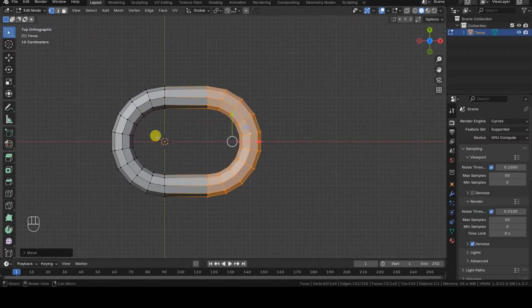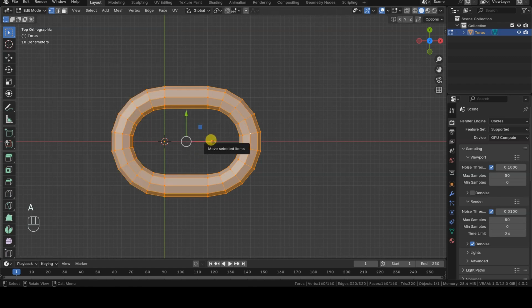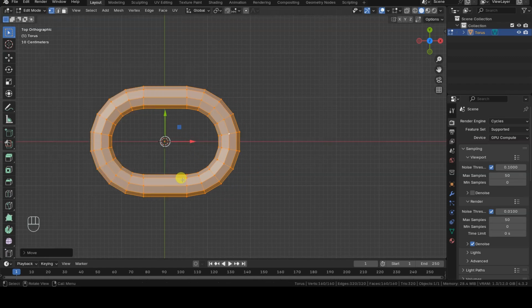While in edit mode, I reposition the object at the center of the scene so that the origin is at the center of the object.